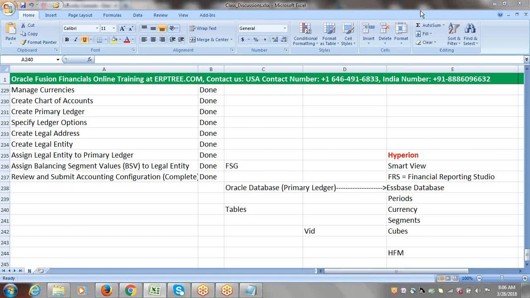Fine. Okay. So in the last session, we created the primary ledger and specified the ledger options. Primarily, we gave the retained earnings account, and we created the legal address. Using the legal address, we created the legal entity.